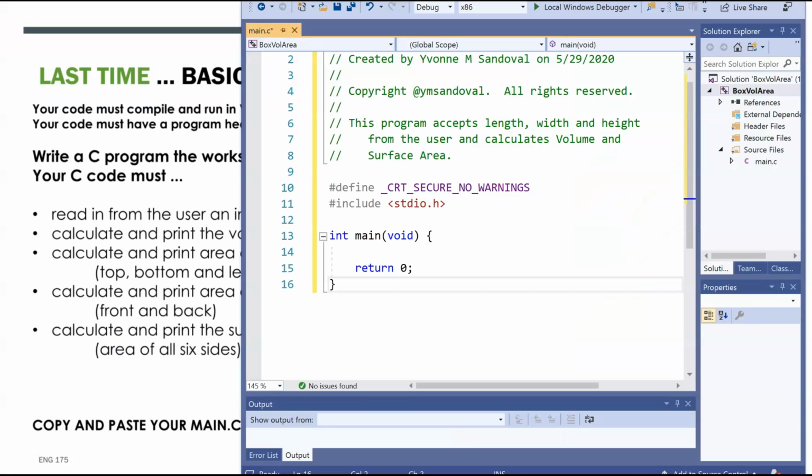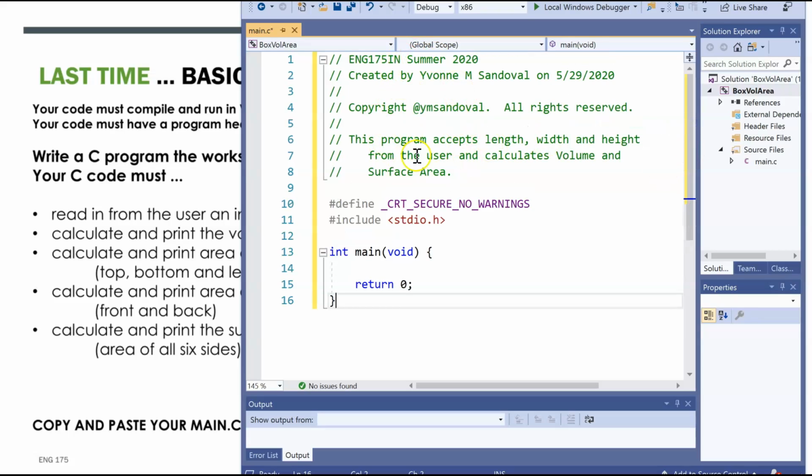Once we get our blank page, and I already typed this in so we can save a little bit of time, we are ready to start coding. For our programs, here's the required heading: course and semester information, your name and the date. Copyright, all rights reserved, just says that you verify that you are turning in your own work and not someone else's. A brief description of what the project does: it accepts the length, width, and height from the user and then calculates volume and surface area.